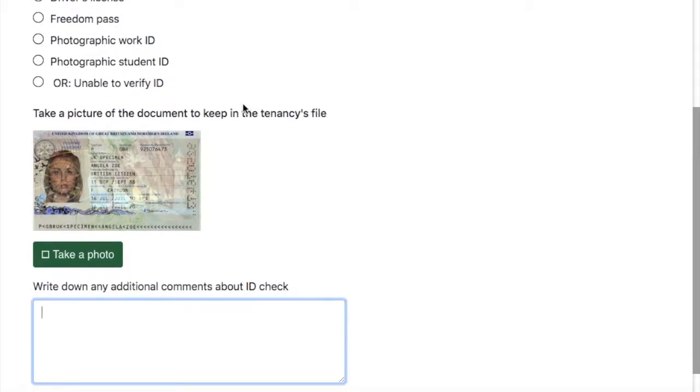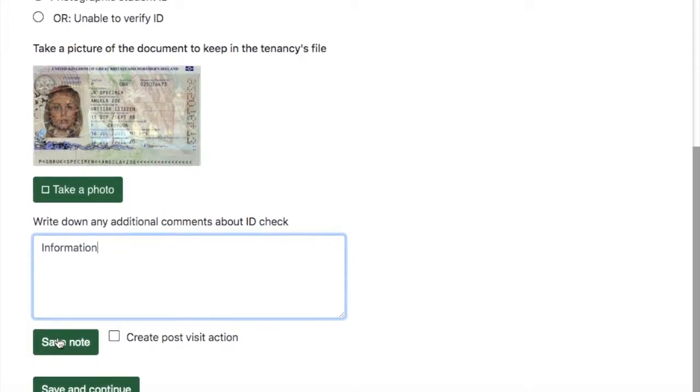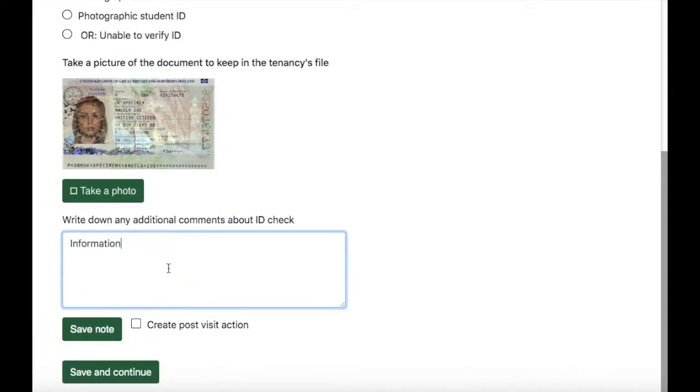If you have any information that you wish to record about the passport, you can click on the Notes free text box and type. You have the ability to create a post-visit action by selecting the box here and then click Save Note. But on this occasion, I don't want to create a post-visit action, so I'm going to uncheck it and Save Note. Then you save and continue.